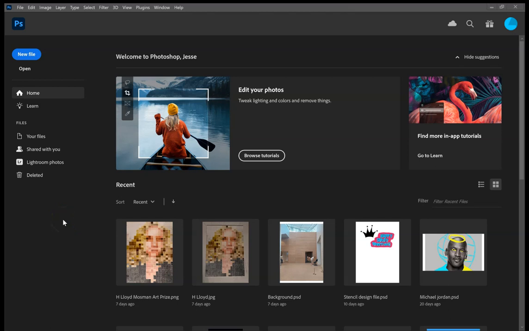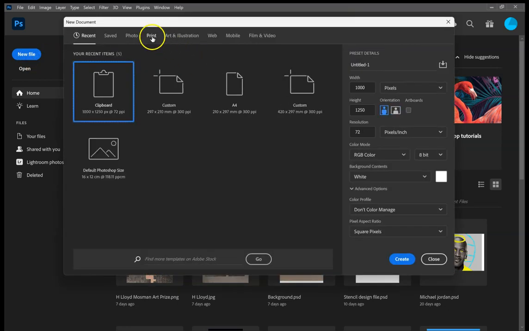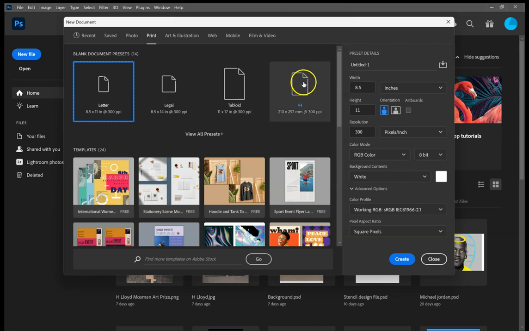In this tutorial, we'll look at how to make a sketch in Photoshop. So once you've opened up Photoshop, we need to create a new file. And for us, we want to be able to print it in A4 size. So go to the print section and we select A4 and create.